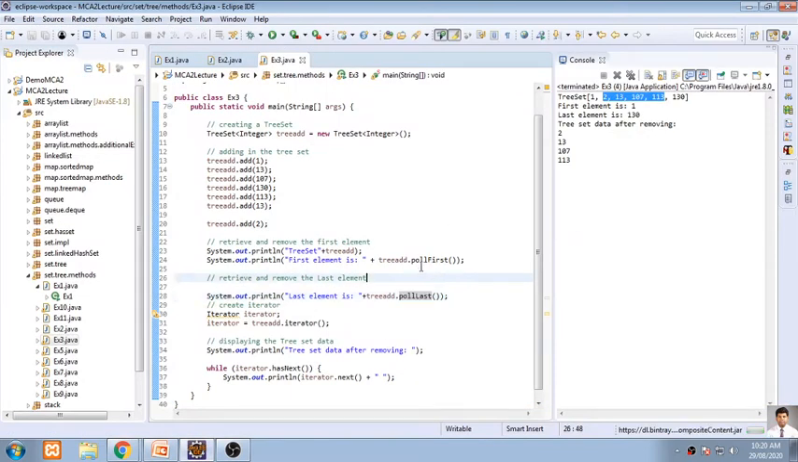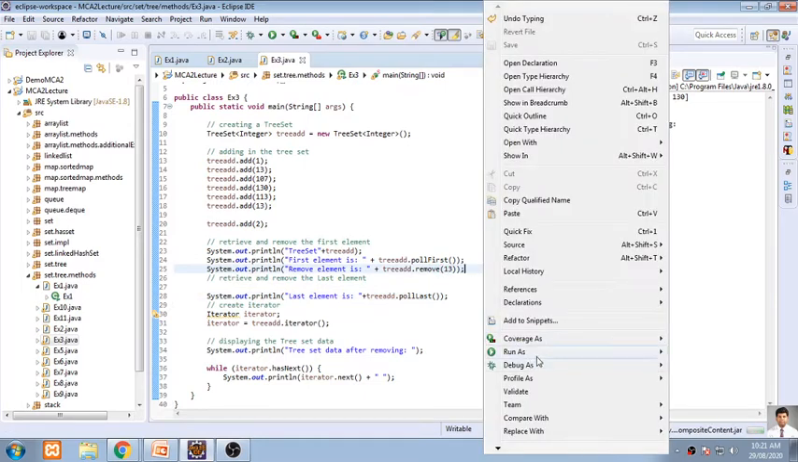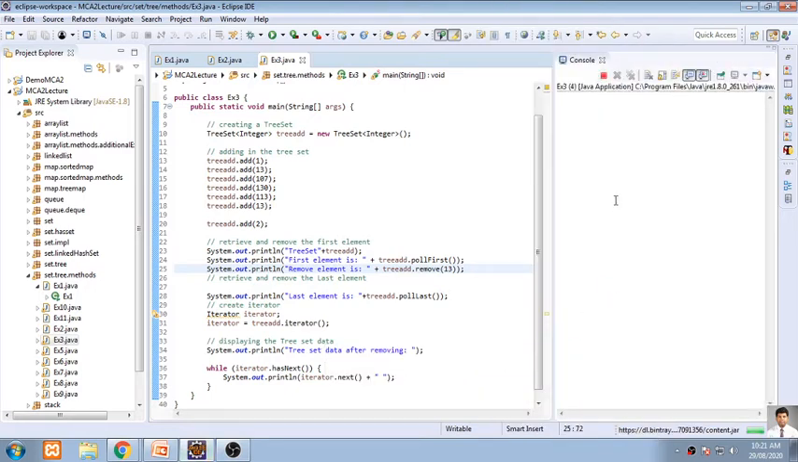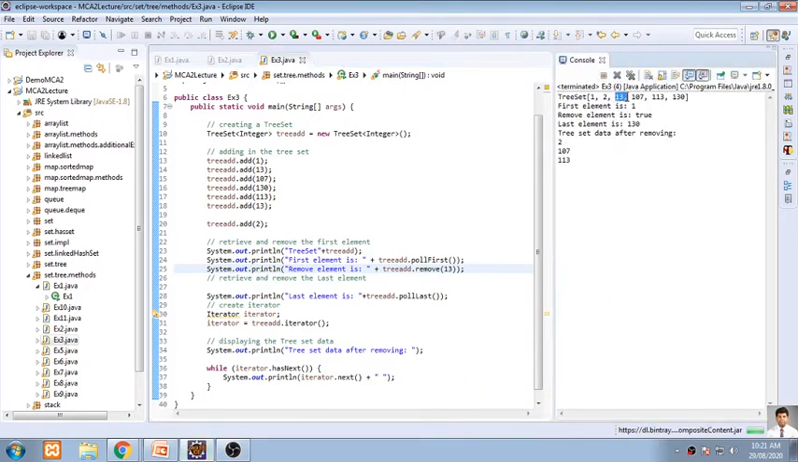Now see what is the difference between pull first, pull last and this remove function. If I want to remove some element, I have to provide the value. Suppose I will remove one, so I have to say one. Now here there is one, and one is already removed. So we'll remove three. 1, 3, 13. Now see, 1, 3, 13 is removed.